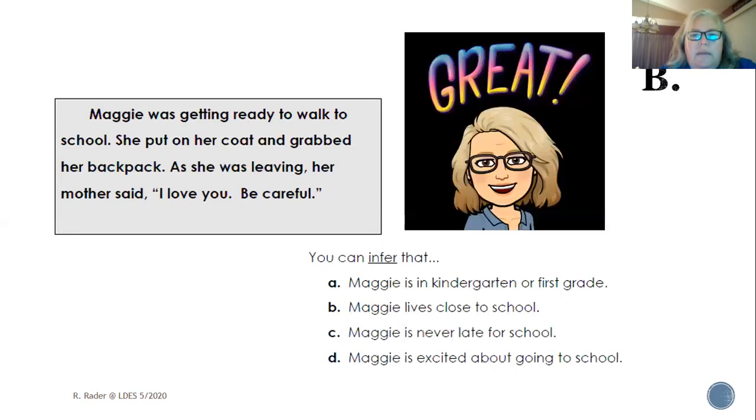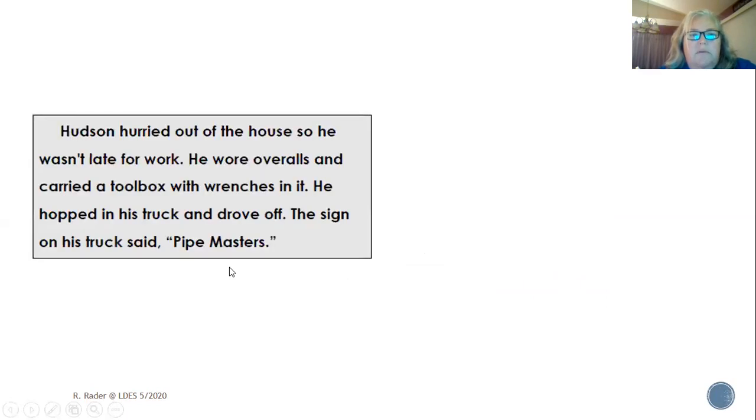I wonder what the answer is. B. Maggie lives close to school because she was ready to walk to school. And if you live close to school, you'll be able to walk to school. Great job. Okay, let's go to the next one.